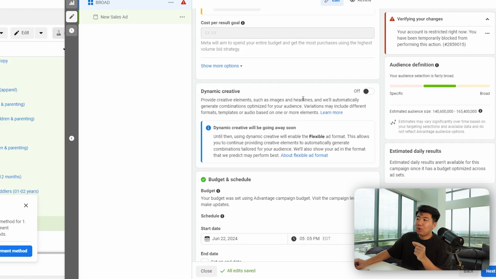Now for this one, dynamic creative, as you can see, it is going away soon, and it's going to be, go ahead and change the flexible ad format. You can go ahead and turn this on or off. I've seen mixed results with it, but if you want to go ahead and try it out, I definitely recommend it. Basically, what it does is that it tries a lot of different combinations, such as images and headlines, and they'll automatically combine something for your customers. So if you want to try it out, go ahead, but you don't need this option on in order to scale your ad.